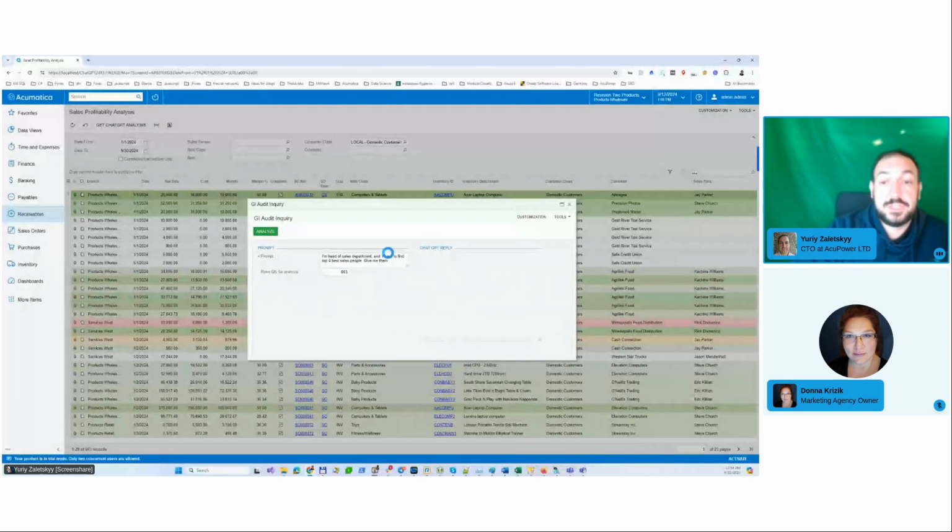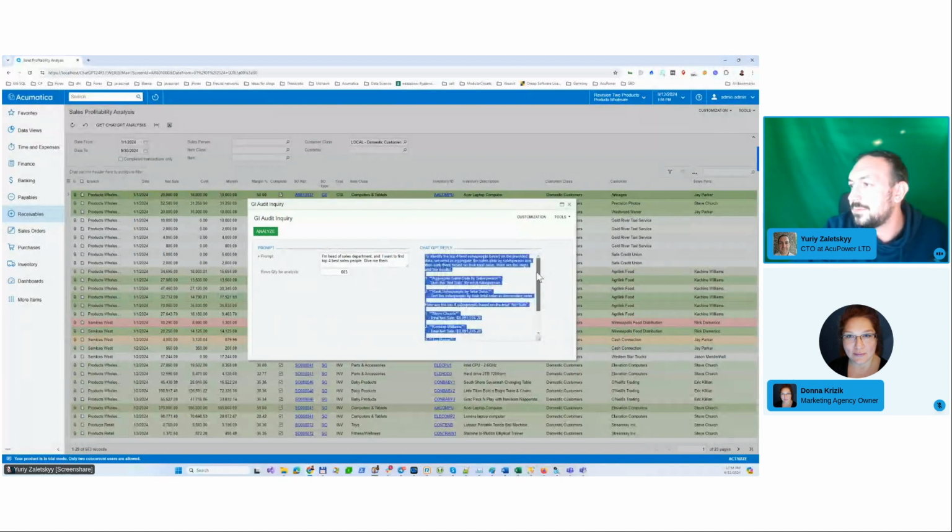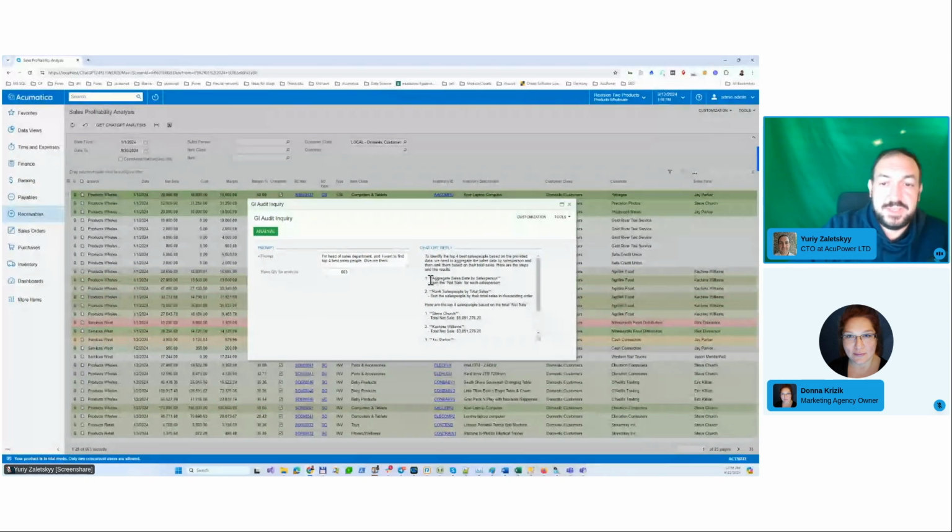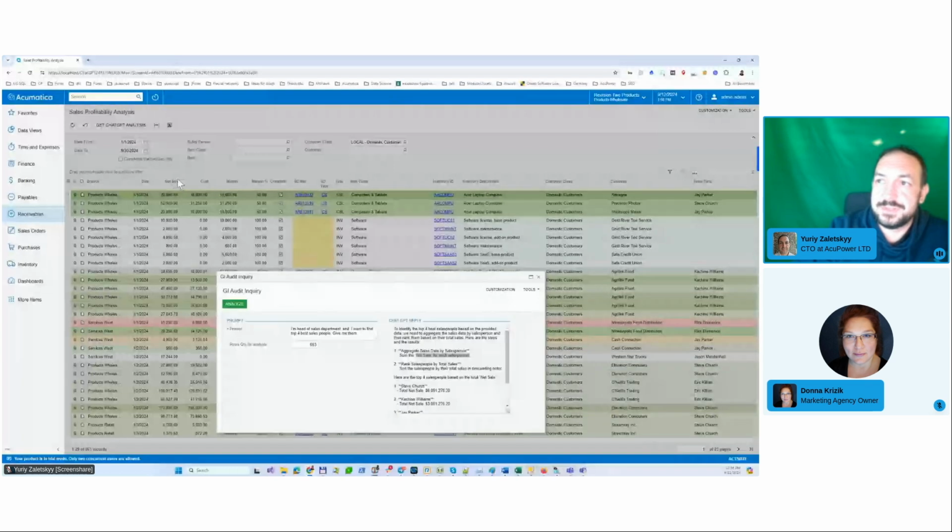And ChatGPT gives a reply. And as you can see, it says, to identify the top 4 best salespeople based on the provided data, we need to aggregate the sales data by salesperson, and so on. Here ChatGPT explains how it comes to its conclusion. It says sum the net sale for each salesperson. So basically, it explains which column it takes into account for analysis. Basically, this column, net sale.